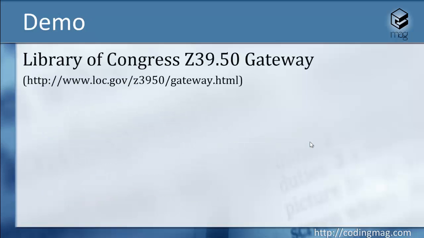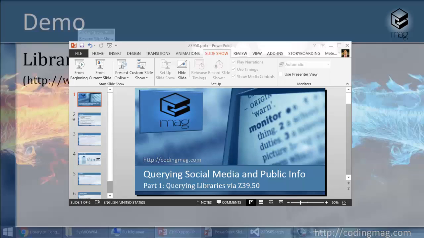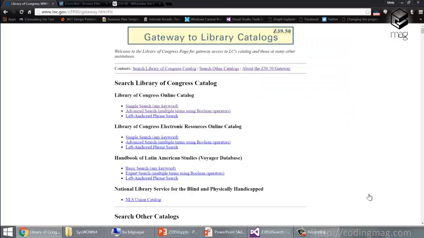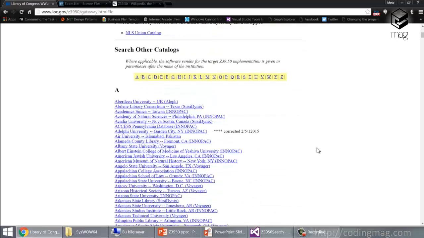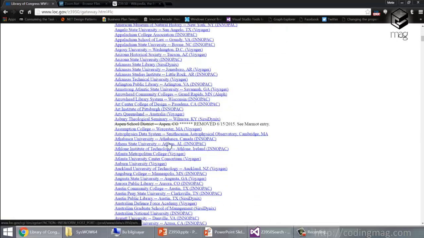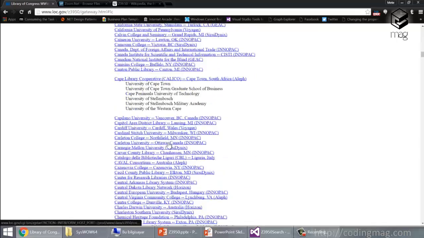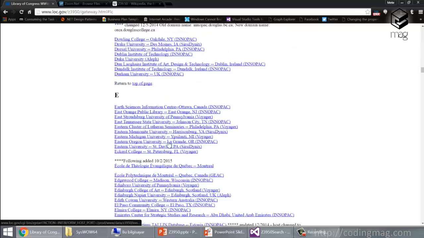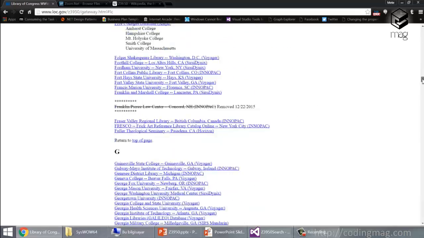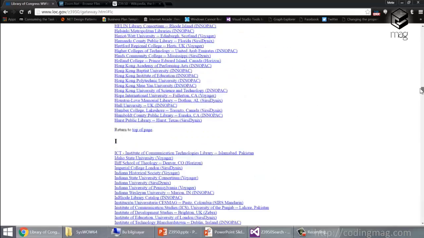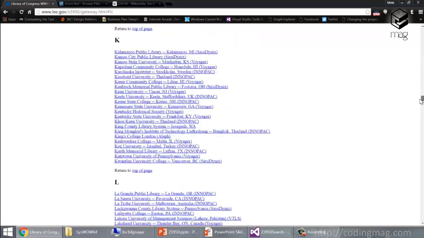Let me show you the website of the Congress, so the information will be more concrete. This is the Congress's webpage, which is the gateway to the library catalogs. You can see from here there are a huge number of libraries listed. But in fact, there are libraries which are not listed here.